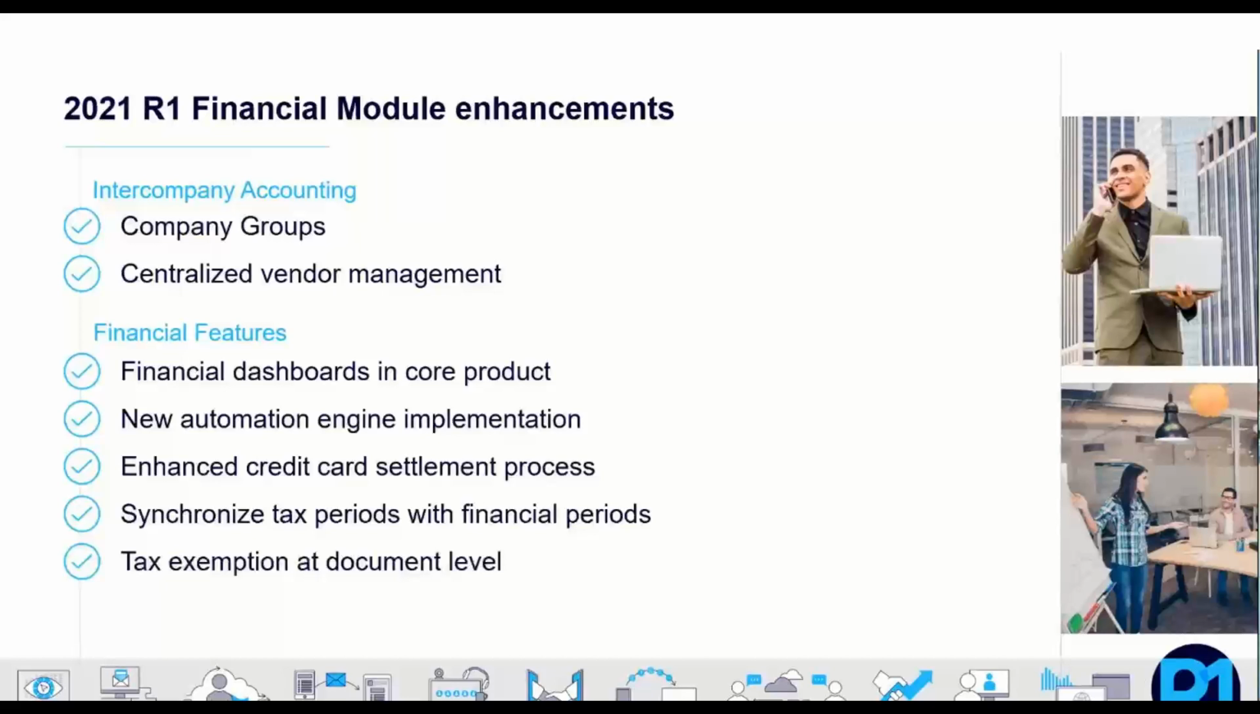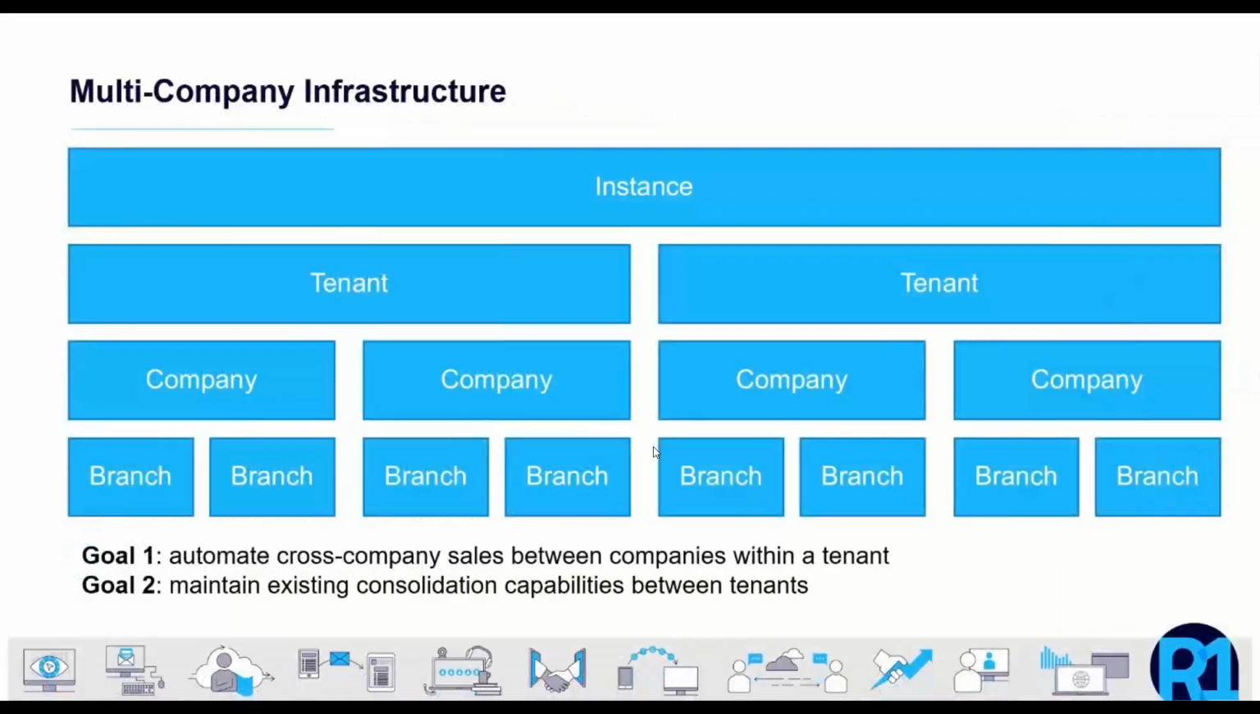A lot of that happens to be in the core financial setup area. So I'm going to spend some time there, and then we'll move on to the other vertical additions as we move throughout the presentation. So the place that we're actually going to start is in financials, talking about the centralized vendor management as well as the intercompany accounting.